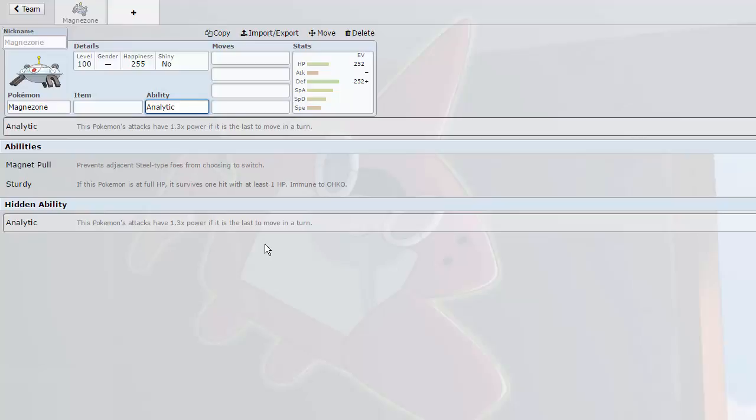ground, but Sturdy allows you to live that quad effective hit and fire back with, let's say, if it was off of an Earth Power, you could fire back a Mirror Coat, which Magnezone gets. You can fire back a Thunderbolt or a Flash Cannon, depending on what Pokemon's in, or a Hidden Power to hit quad effectively on something that's, let's say, I don't know, ground and grass, like a Torterra or something. You can rock Hidden Power Ice and knock it out.